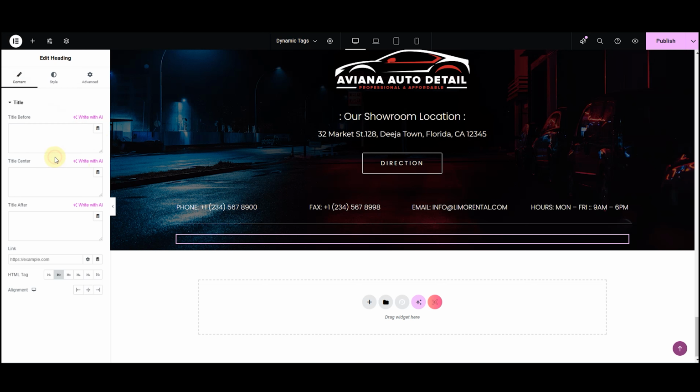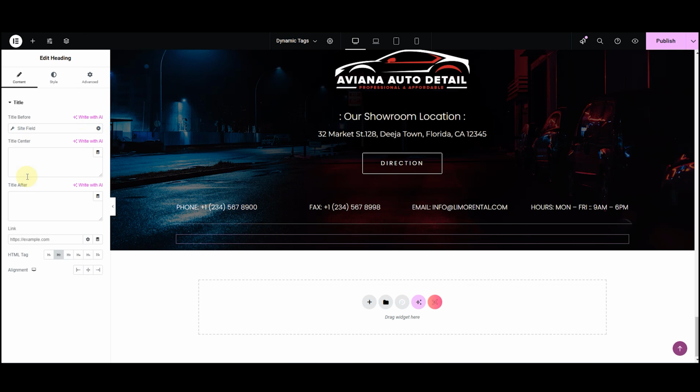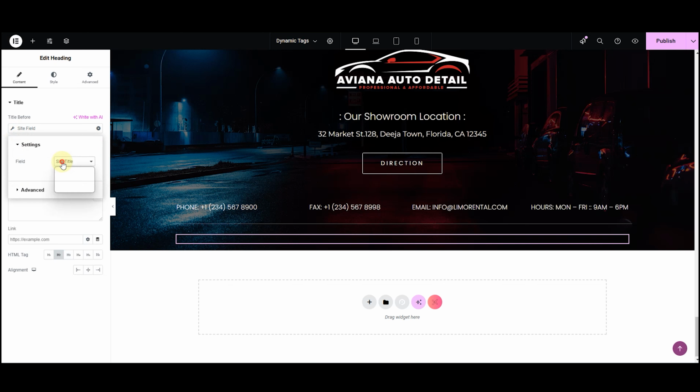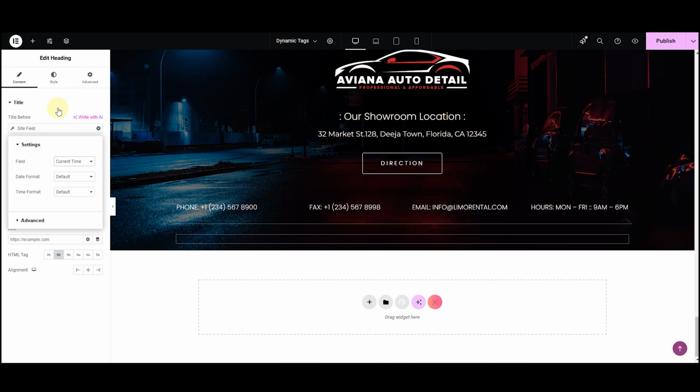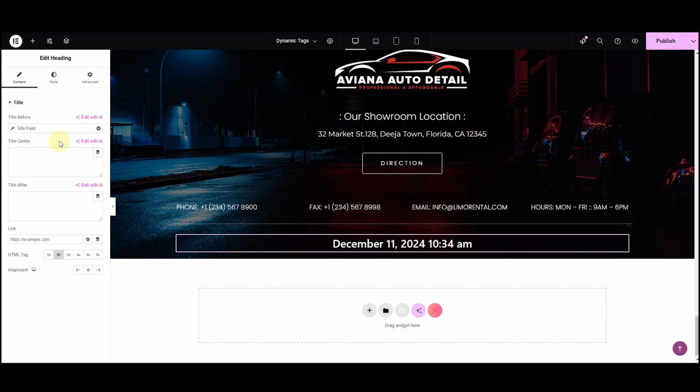Now, click on the icon for dynamic tag and from the global Xpro list, select site field. Now click on this wrench and you will see things like site title and tagline, which are great for showing your website's name and slogan. But for now, let's skip those and choose current time. Pro tip: if you want to show your site's title and tagline automatically over here as well, you can select those tags in these fields.